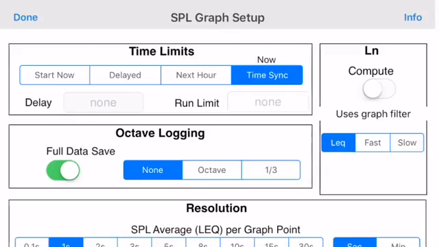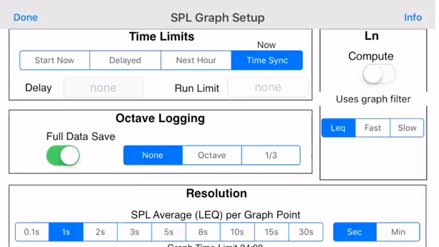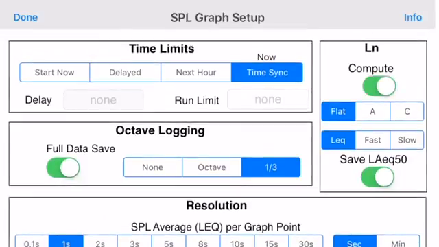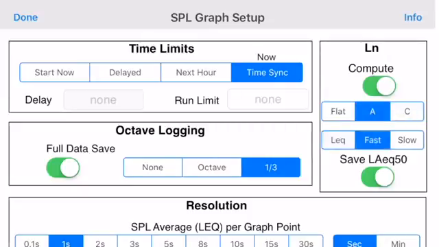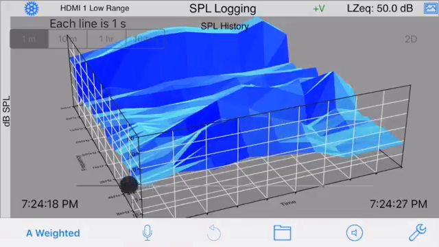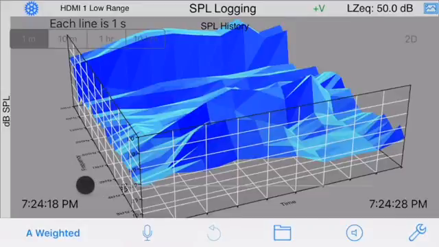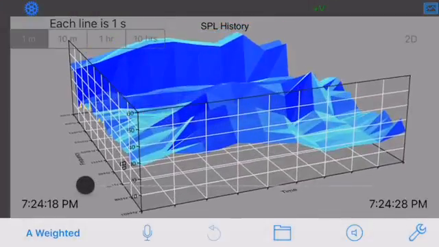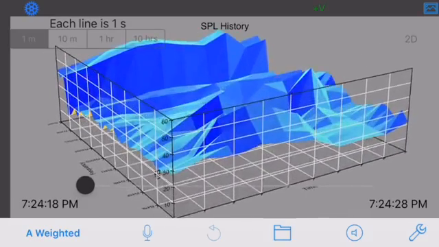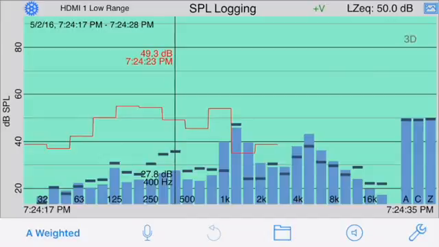Let's have a look at some of the octave logging options. Octave logging is enabled with this control by setting it to octave or 1/3. And then you can turn on the LN statistical analysis with either flat, A or C filtering, and either as an LEQ or with a fast or slow detector before that. Back on the main octave logging screen, if you tap the 3D button in the upper right, the screen switches over to an actual 3D display of the sound in real time, which you can pan and zoom to view the sound from different angles. Tap the 2D button to return to the normal display.